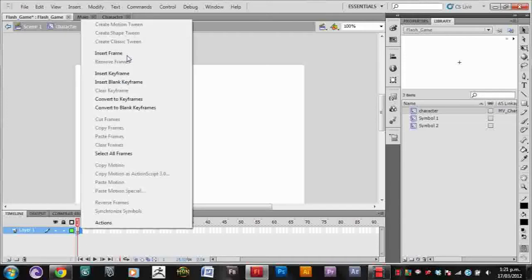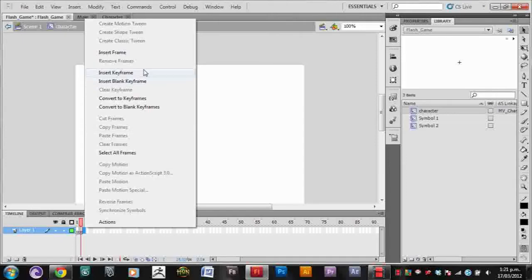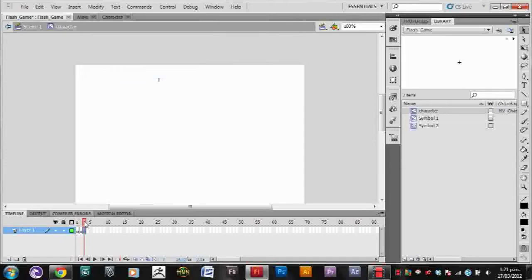Alright, so now we're going to insert 3 keyframes, and then on the first keyframe we're going to copy in our character. I'll just copy them into every keyframe actually. So each of these keyframes is going to represent a different animation. So the first one will probably be his idle animation, the second one will be running left, and the third one will be running right.